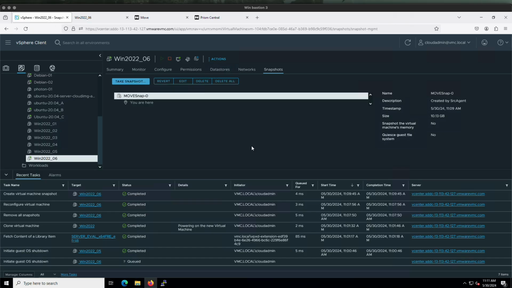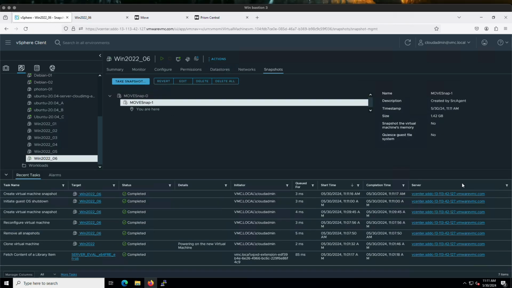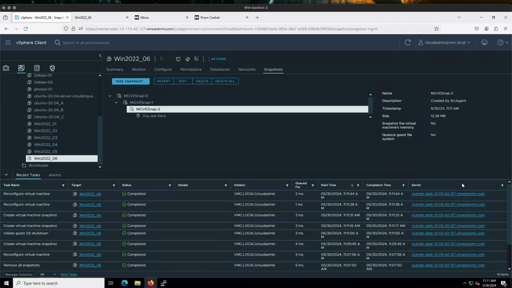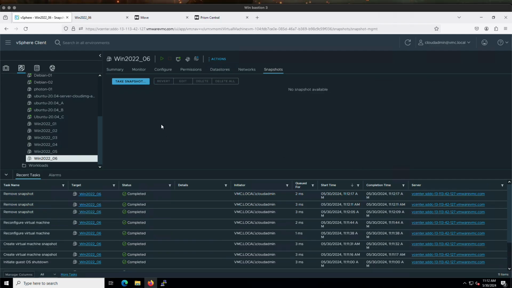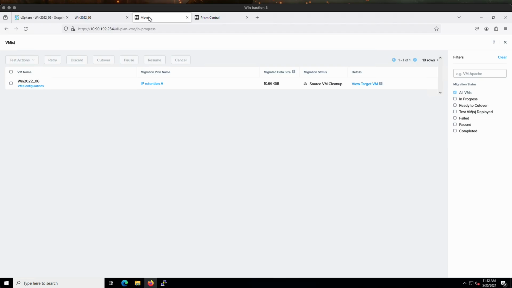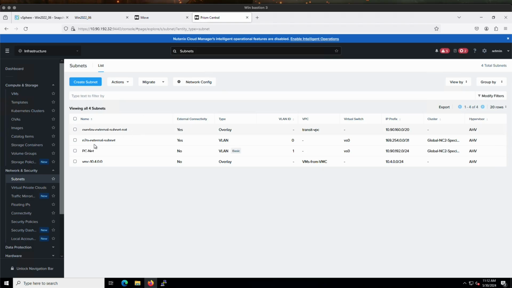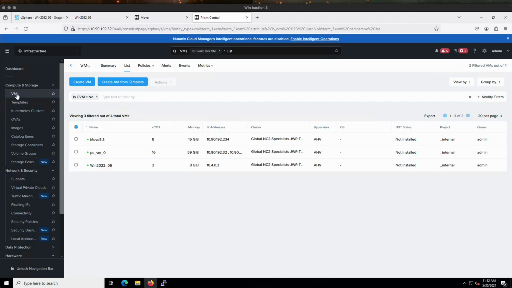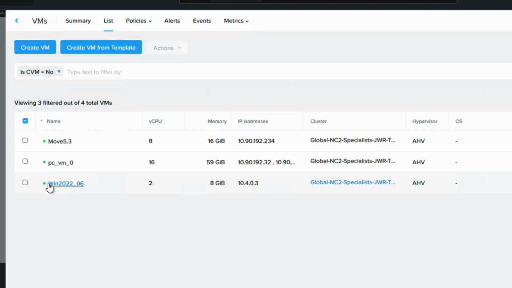Now in vCenter we can also follow this, just looking at the recent tasks and also the snapshots that are being taken automatically by Move when we're doing this. We step through that, and when that's done we are essentially finished with the migration. We go into Prism Central and find our VM in here. We can verify that it has been transferred, it is powered on, and it has an IP address of 10.4.0.3, just like before.